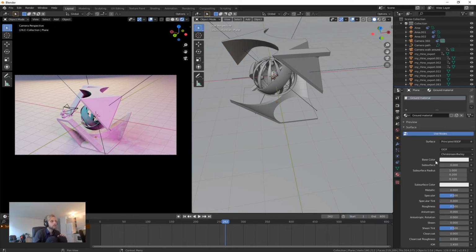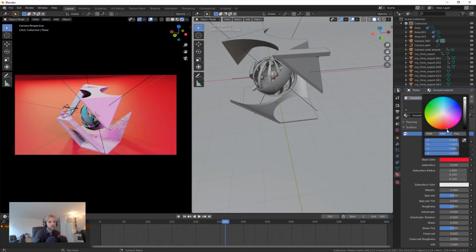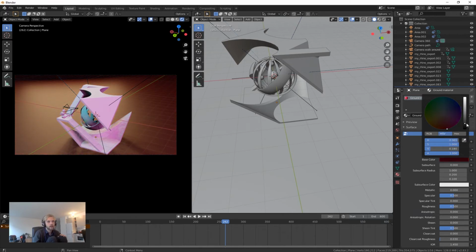And I will make it, just to show you, I'll make it red. Right? Becomes red. Cool. That works. So let me not make it red and rather make it a darkish color, something like that. I think that is kind of nice. Yeah, I think that's kind of nice.